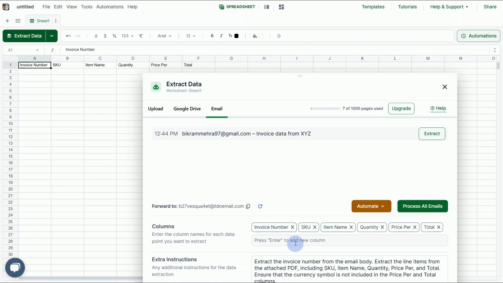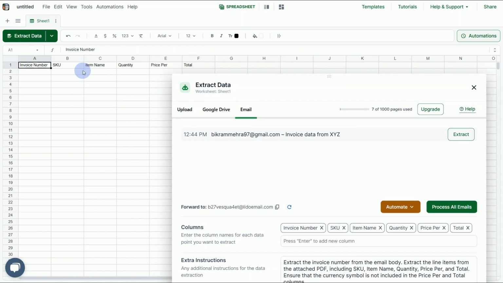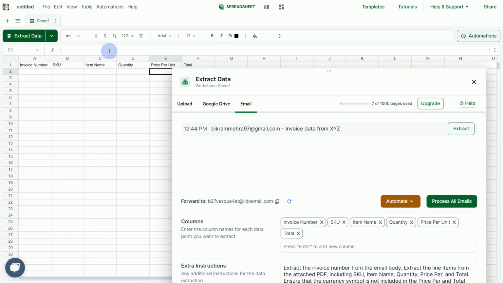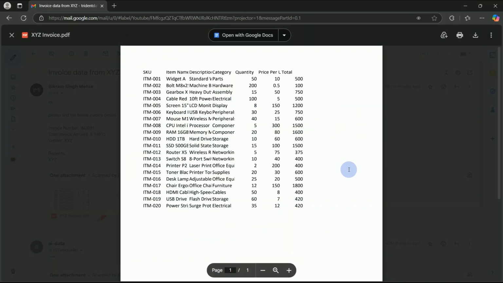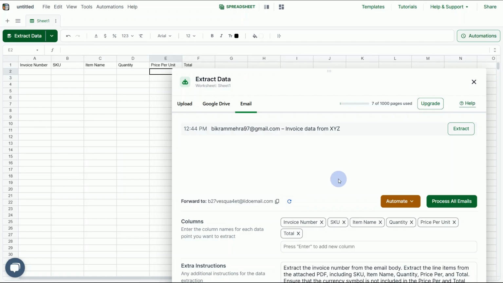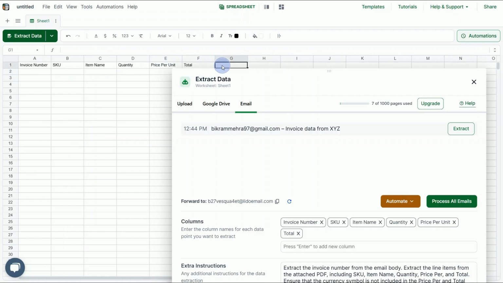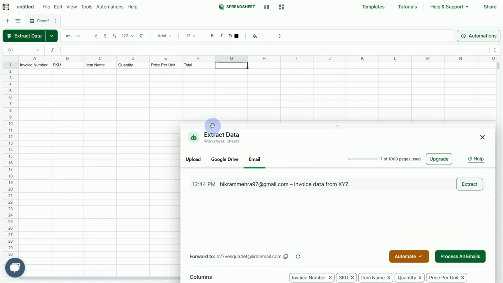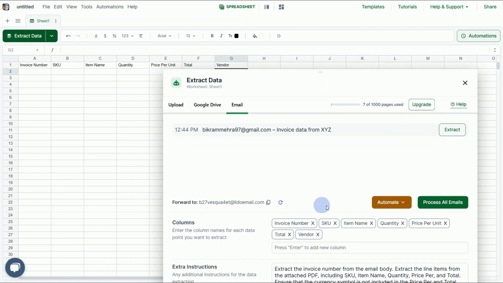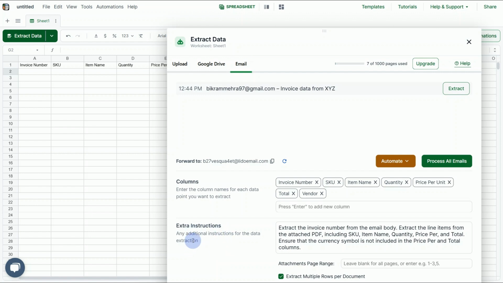If you want to add or remove any of the columns, you can edit them by simply going to the column, for example, price per unit. And since we have the total invoice amount and the vendor name in the email body, we can add it here. So we'll simply say after total, we'll add a column as vendor. Once we hit enter, we can see that the vendor is also added to the column list that we want to extract data from.